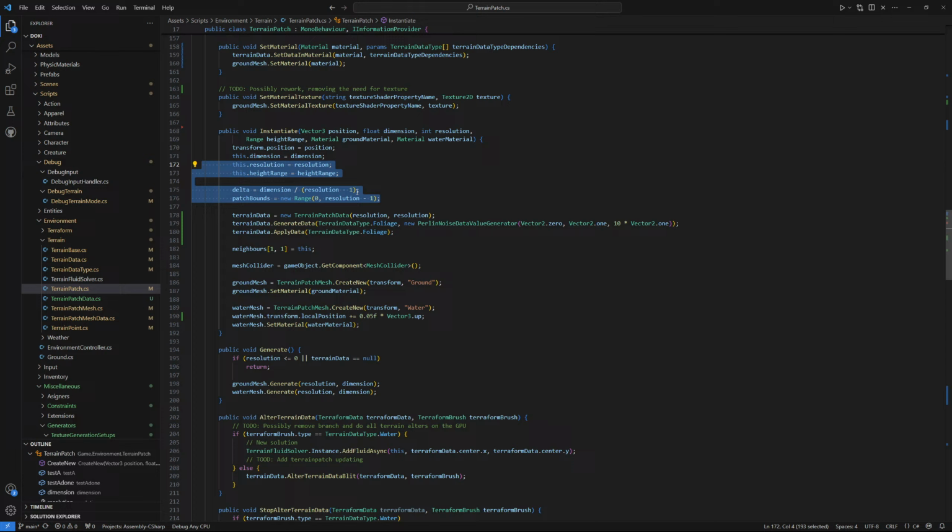Patch bounds. One sec. Now I'm tired. Sorry about that, scratch that. Delta and patch bounds should definitely do resolution minus 1. We do this resolution is equal to resolution, so everything I said is wrong. We do it the correct way.